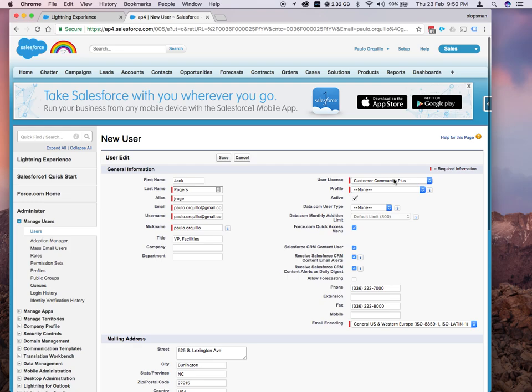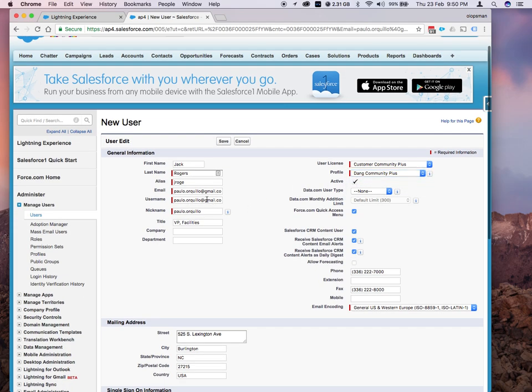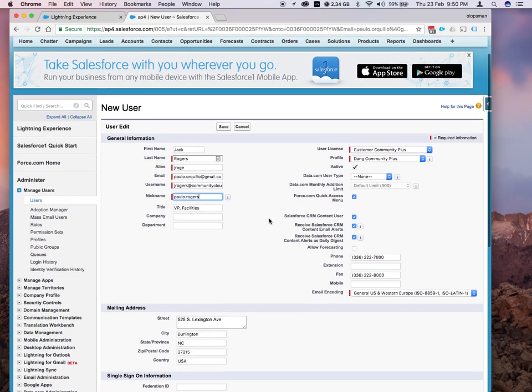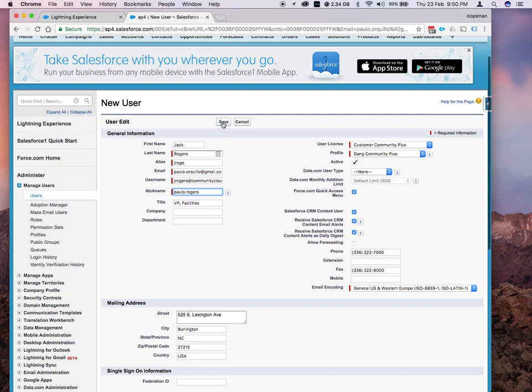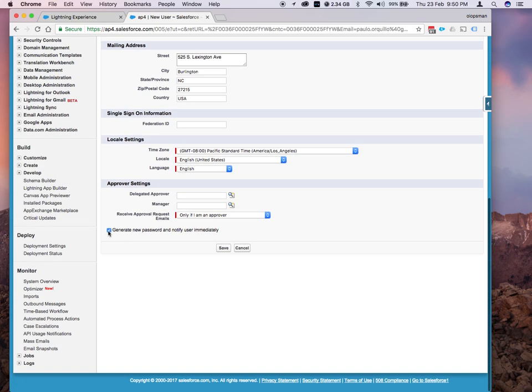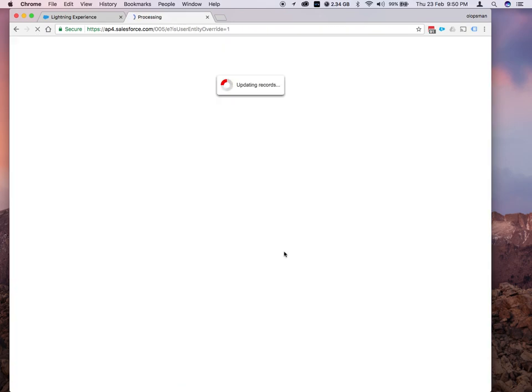I'm going to select the license, customer community plus, and I'm going to select the custom profile that I created. And I'll just quickly change this to J.Rogers at community cloud one. I'm going to put one right there, Rogers. And scroll down below. I'll uncheck the generic password there. I don't want that at the moment, so click save.